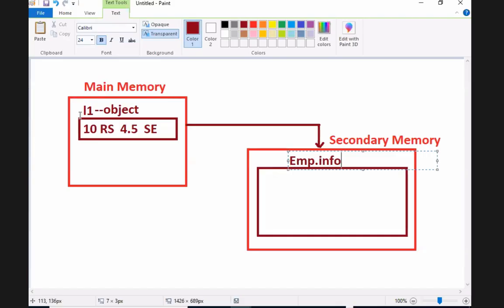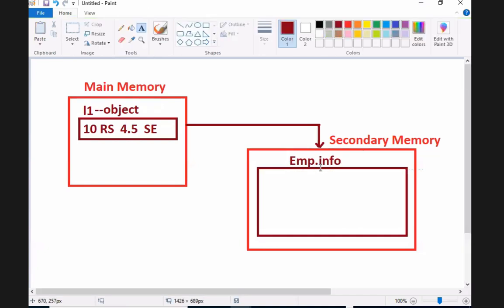So to store my object data into secondary memory, definitely a file name must exist. A file name is a named location in secondary memory. Why should you give a name? Tomorrow or the day after tomorrow, if I want to retrieve my data, definitely the file name is required.